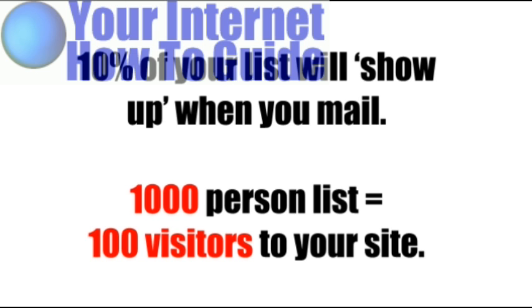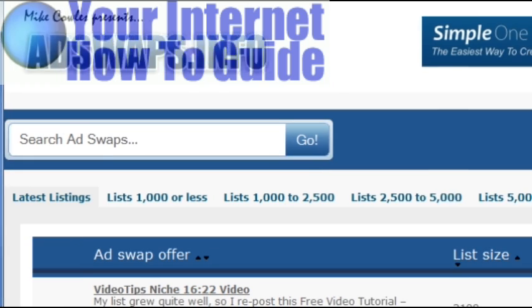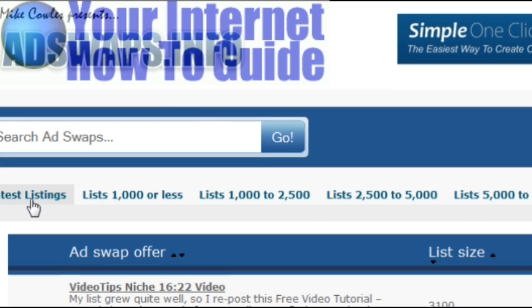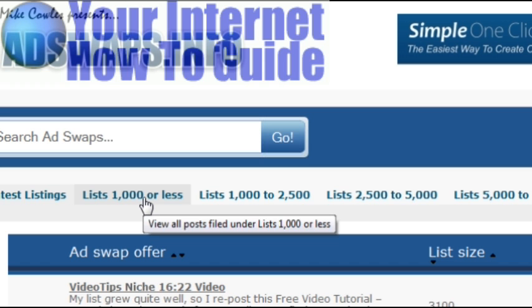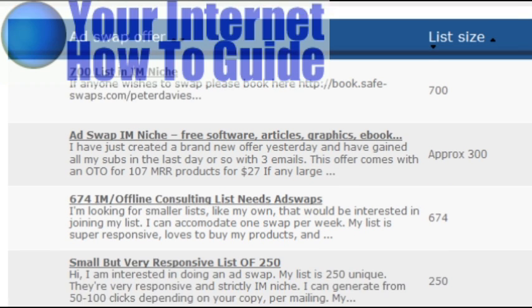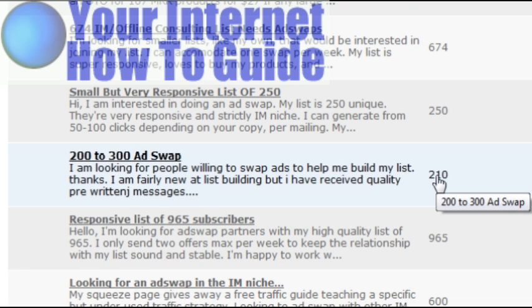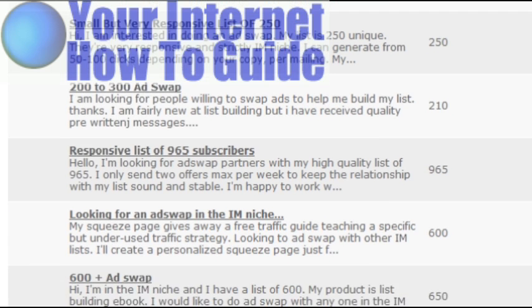One of the things that I want to show you here real quick is when you go to adswaps.info, you can see here that, let me make this a little bit smaller so you can see, it's separated by list sizes. So for lists of, for example, 1,000 or less, if you click on that, you're going to see list owners that have lists that they're willing to do ad swaps with. Let's say this one is 700, this one's 300, this one's 674, this one's 250, 210, 965, 600. You get the point.